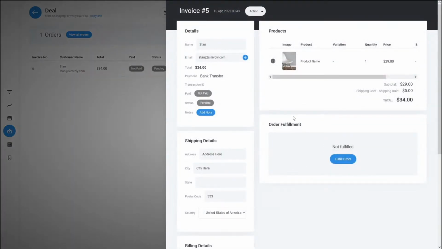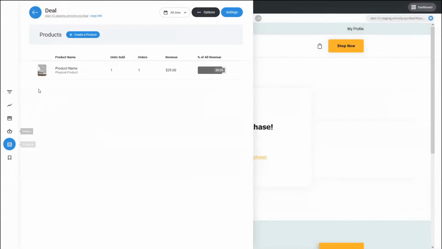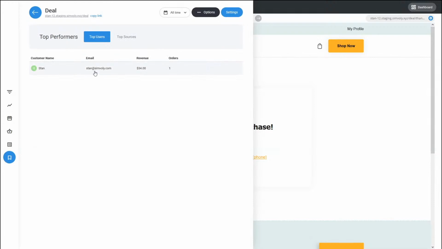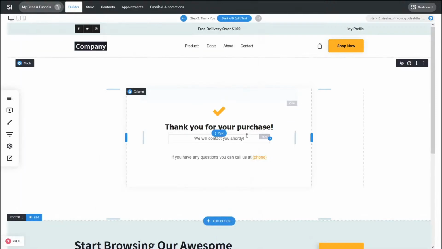You can do it all within here, the builder itself. It's all now working seamlessly, and you can customize it, and you can do that for any order that you have. Here you can see the products that you have sold. You can see the percentage of the revenue generated with this product, the units sold, the order that you have, and the top performance. Currently we have just the user. We don't have any sources, but we will do that shortly as well.